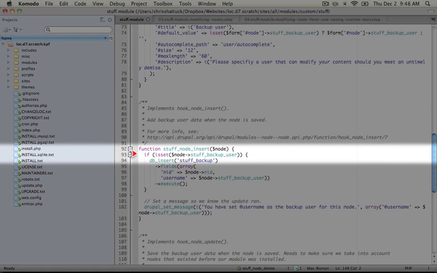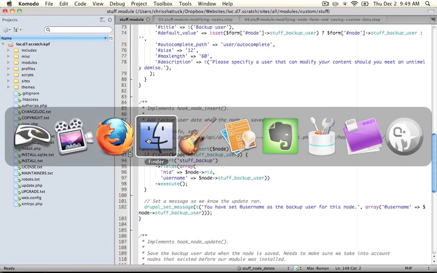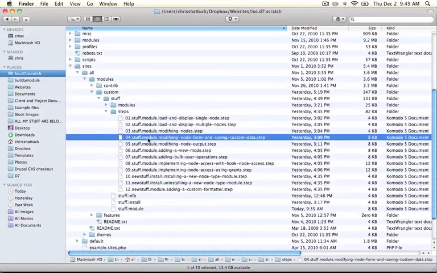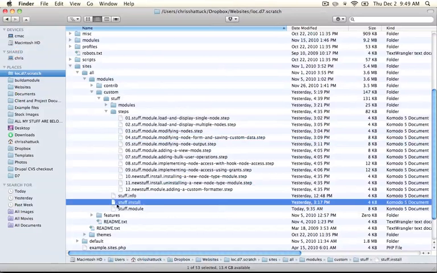What we're going to do in this is save our user information to a custom table that we've defined in our install file. Now we go through the details of creating a schema inside of the install file when we talk about the database abstraction layer in other videos, but let's go ahead and jump to our install file and take a look at the structure of our table where we're going to save this data. Jump back to the module folder and go ahead and open up stuff.install.